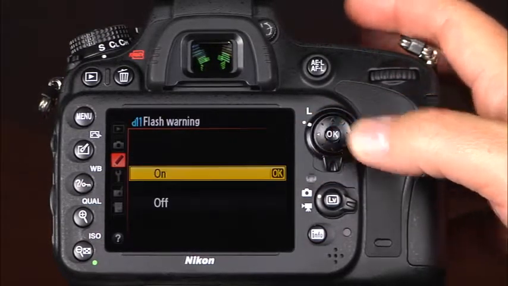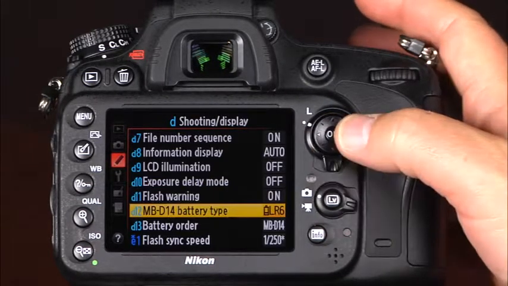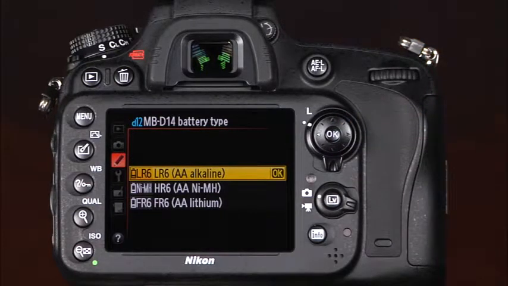Next, there is flash warning. When enabled, flash warning will display a flash-ready indicator in the viewfinder when the lighting conditions are poor and the flash is needed to ensure a good exposure. Next, there is MBD14 battery type. With this menu item, you can select the type of batteries that you are using with the optional battery pack. This will ensure that the camera functions as it is intended.